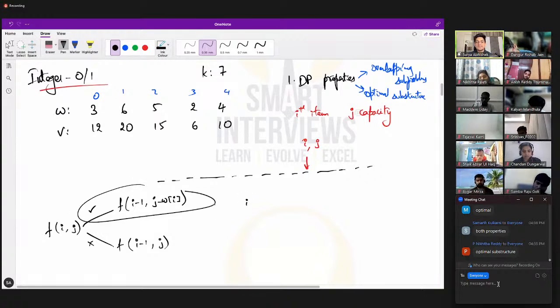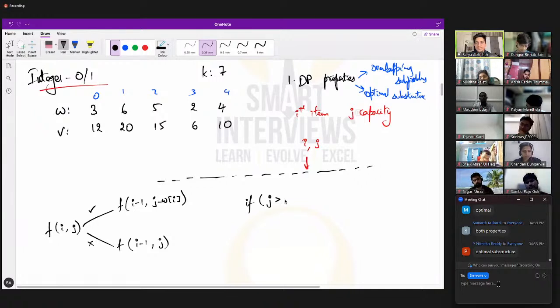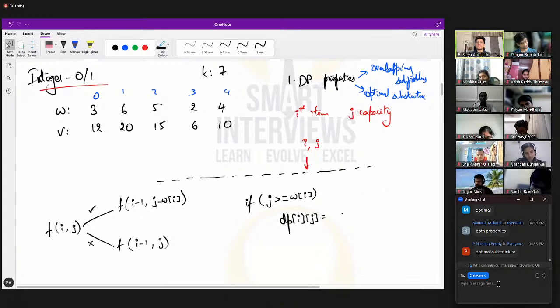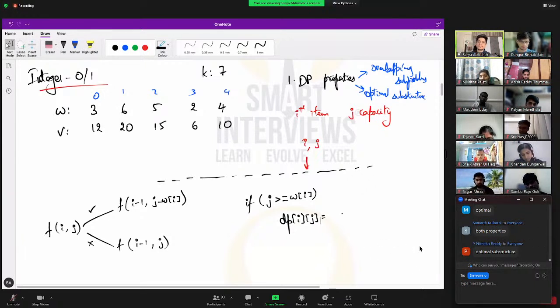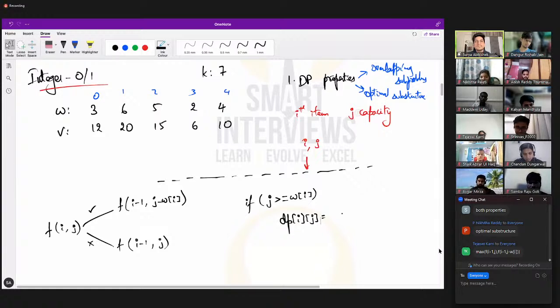So obviously we can take this ith item into our knapsack only when the remaining capacity is more than the weight of the item. Otherwise you can't take it. So let's say the remaining capacity is more than the item. And now you want to write a DP expression for this. Can you tell me what should be the DP expression? What is the DP expression here?